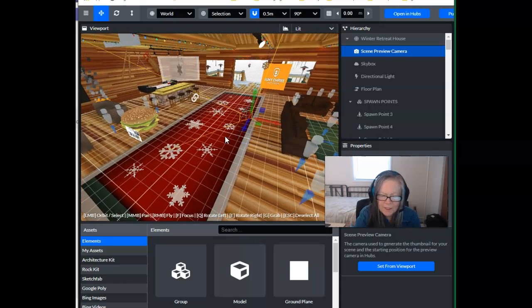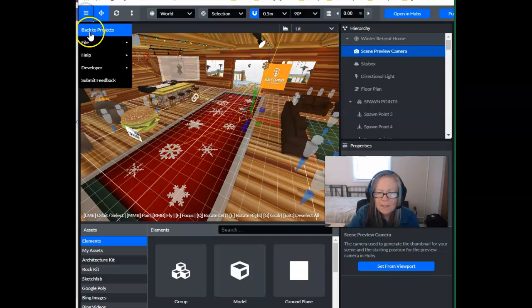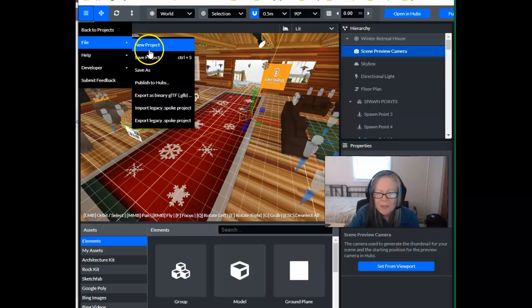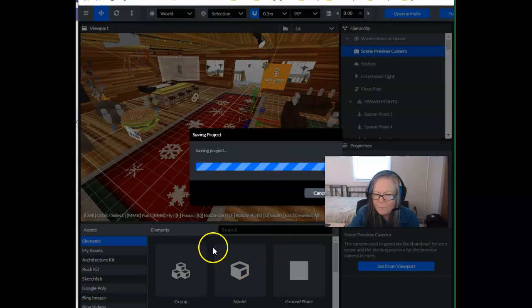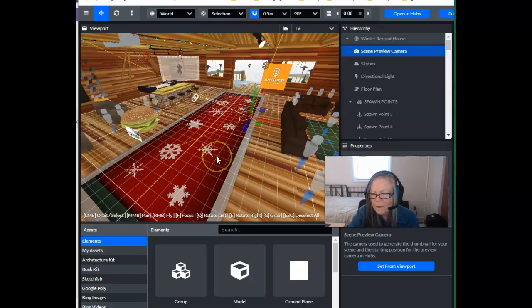Think about what you want someone to see of this room that will allow them to understand what's going to be going on there. Now at this point, the only way I've found that I can actually see this is, first of all, always remember to save your project, and this will save it and then publish it. You won't be able to see this easily.